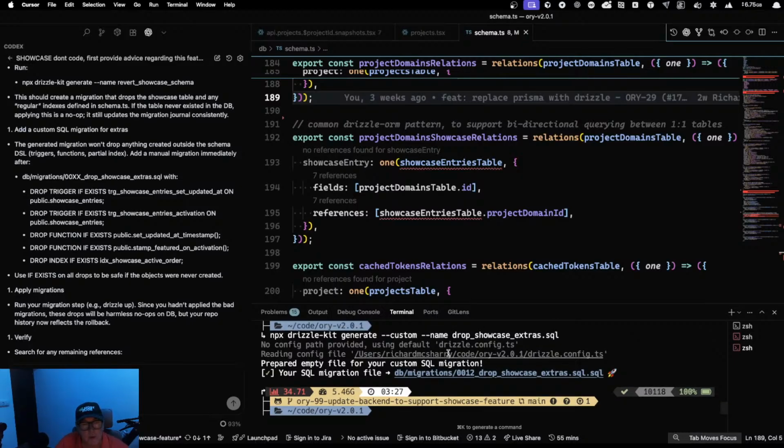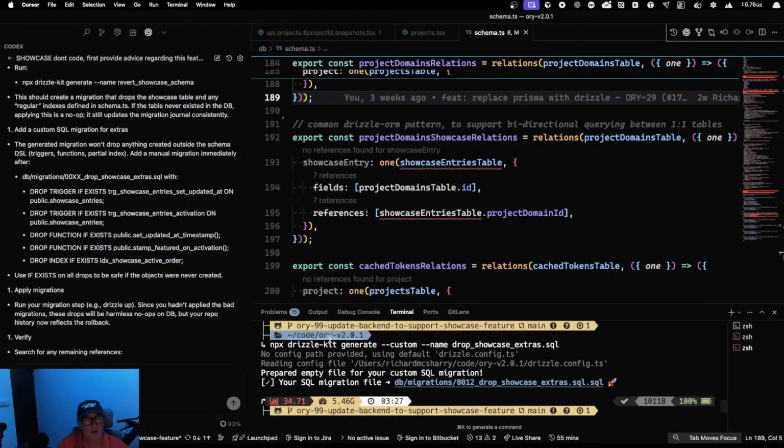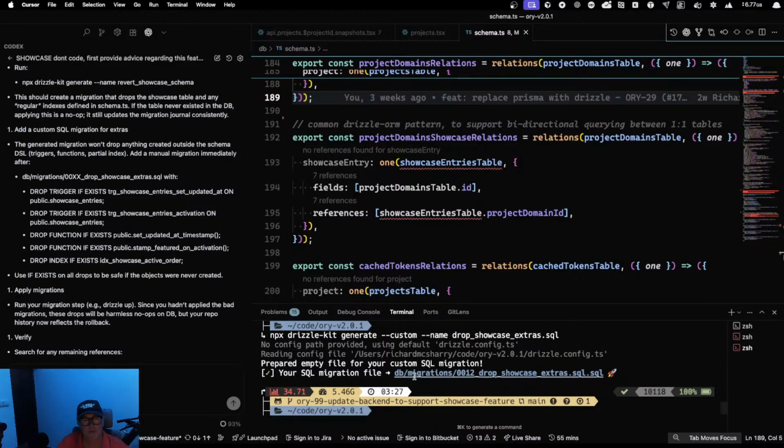That actually worked. And did it get it right? It did. It added number 12. Okay, so the last one was 11. So I have to remember that now, it's generate /custom/name. You don't give it the number, you give it the file name, and then it generates the migration in the correct folder with the correct number.